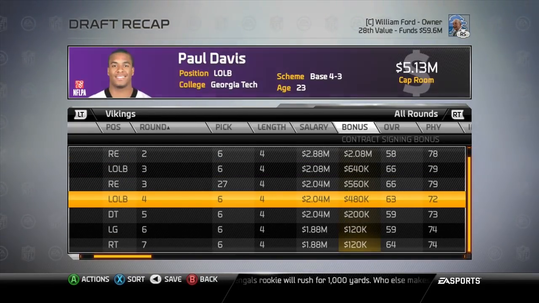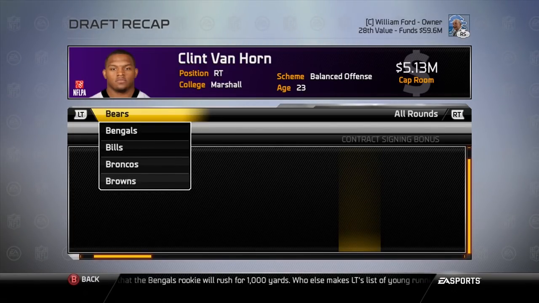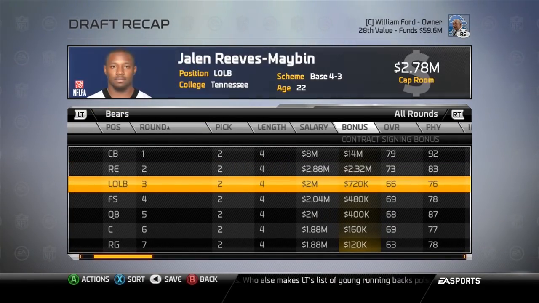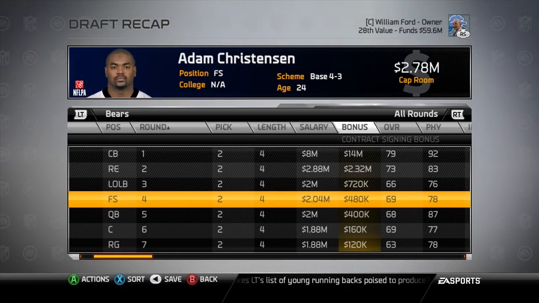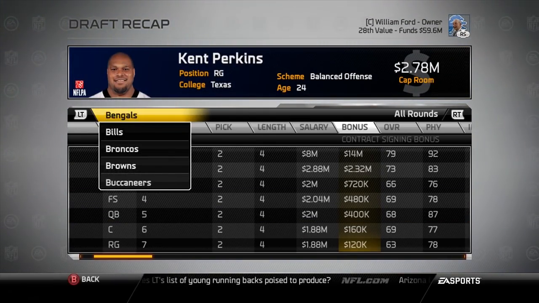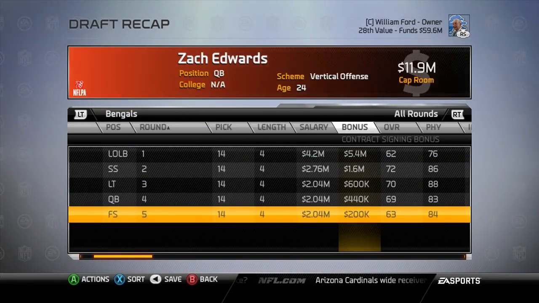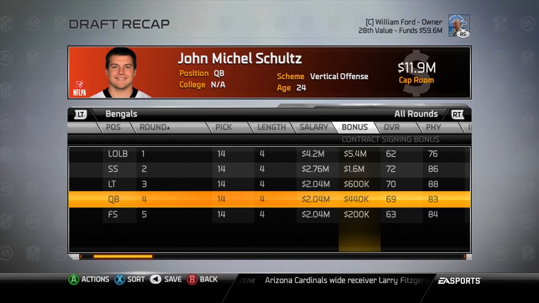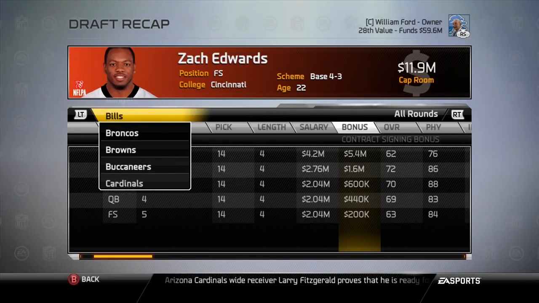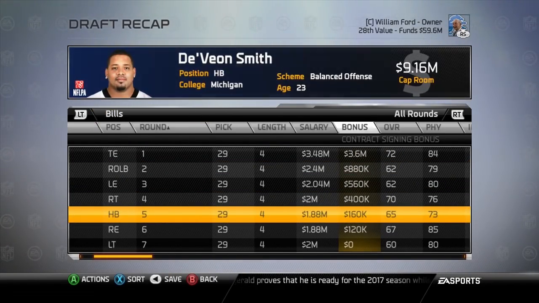The Vikings, looks like they did not get anybody from us. The Chicago Bears, Jordan Lewis, Jalen Reeves-Maben, Adam Christensen, there you go, good pick from Charleston State as a free safety for the Bears. I think he should be pretty good there. John Michael Schultz to the Bengals in the 4th round. So Andy Dalton might be on his way out. John Michael Schultz might be able to take his job away someday, somewhere in the future.